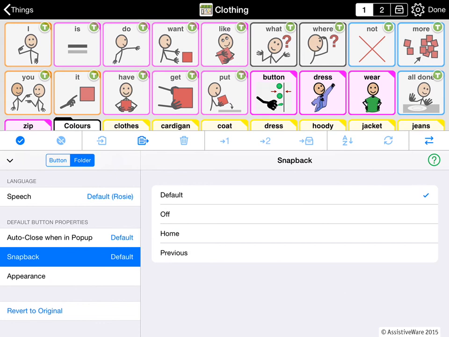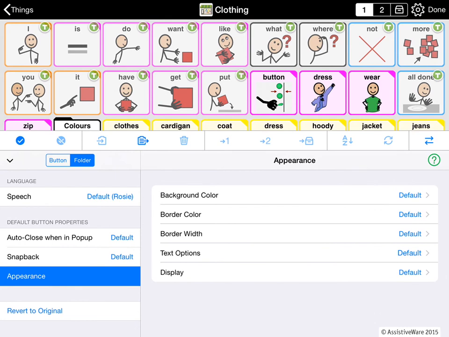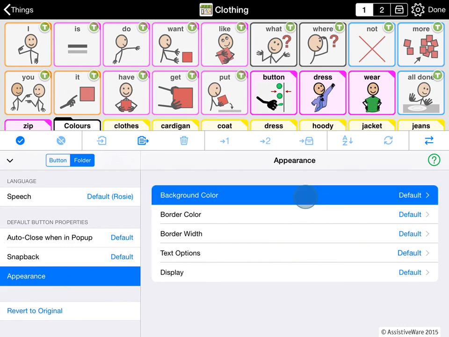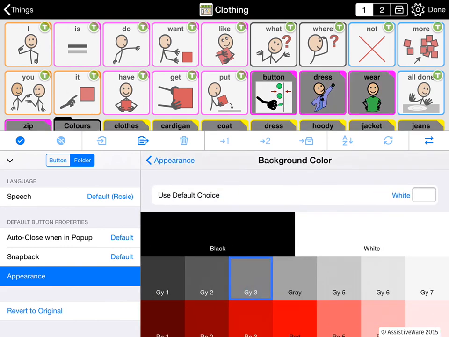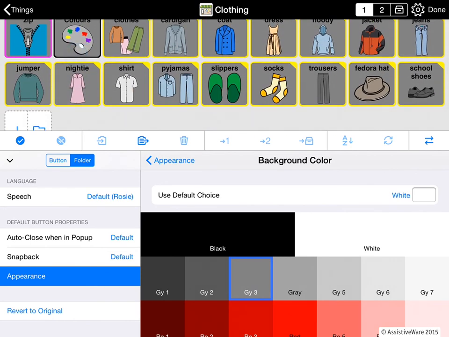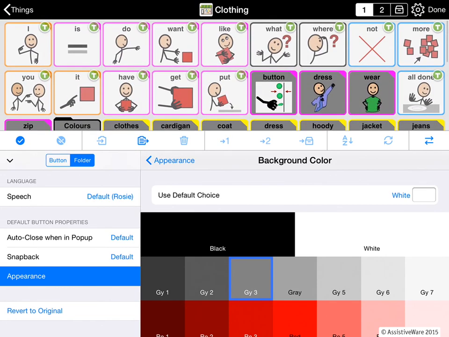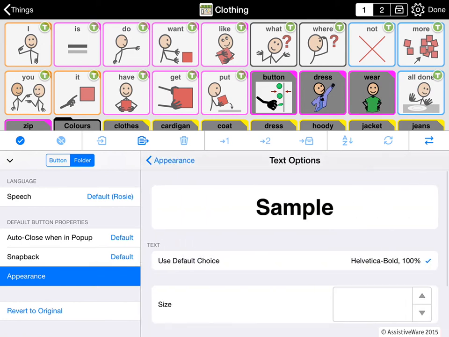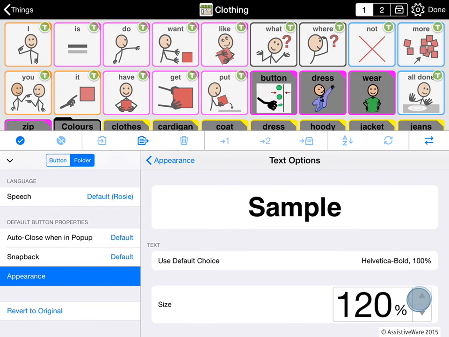You can also set the appearance for all the buttons in the folder. So I would tap the appearance and I can change the background color to be gray. And as you'll notice, what's happening is this is setting the buttons that are in the folder, not the buttons that are part of the template. So just remember that. I can set the text to be bigger just for those buttons if I want to, or I could pick a different font.